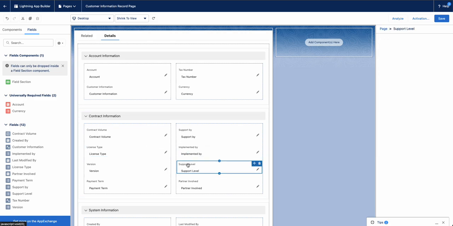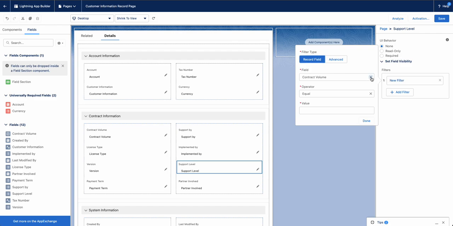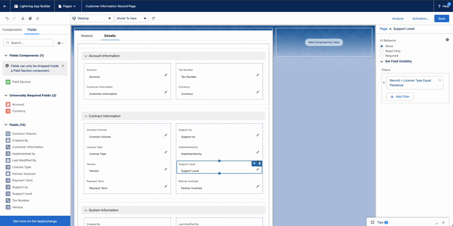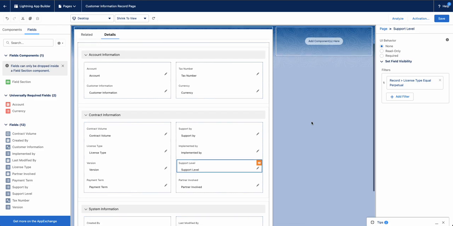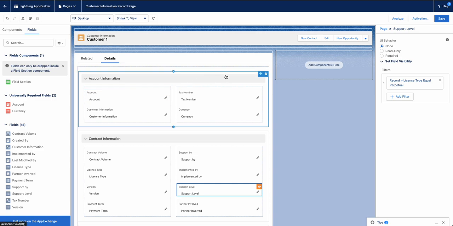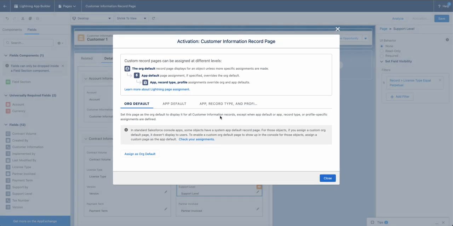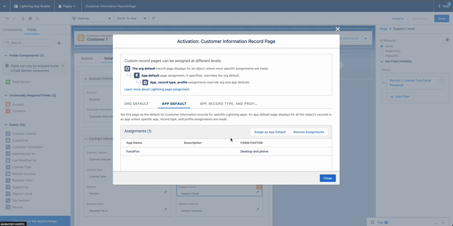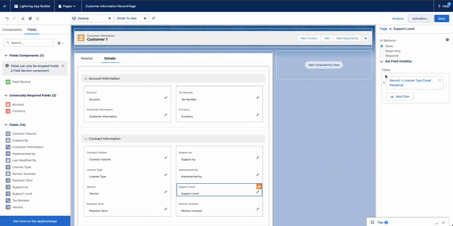So let's do this and say, we click here on support level and add a filter and say, only if the license type equals perpetual, this field should be visible. You can do this also with the complete sections if needed. So let's save it. And as you know, we have to activate it. So we will activate it for our ForceFox app. Oh, I've done this once, so it's okay. I will just save it.